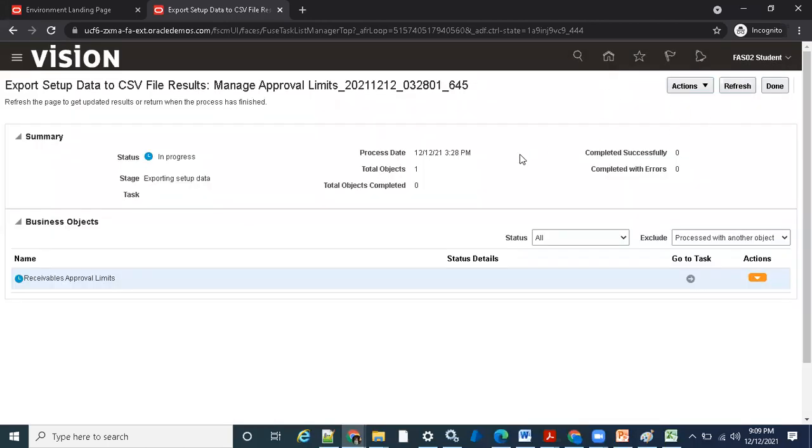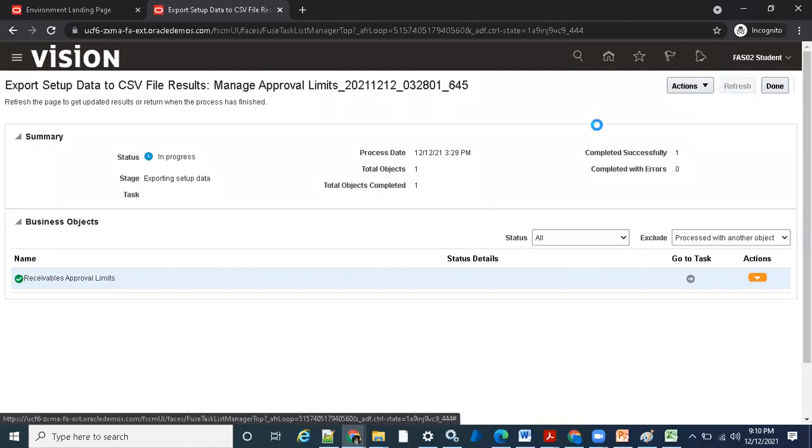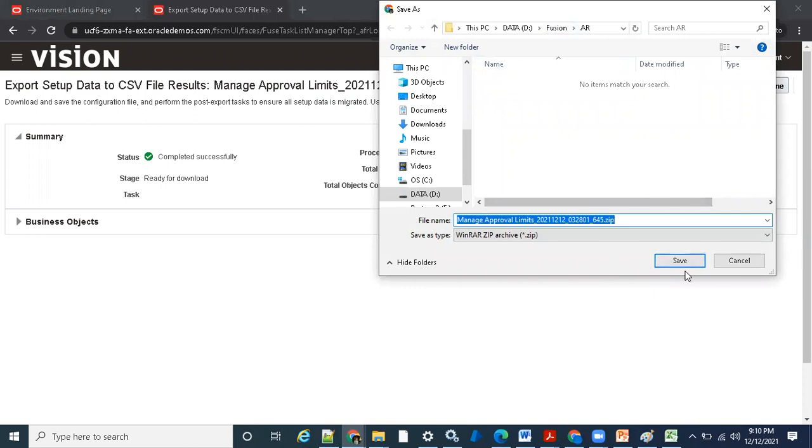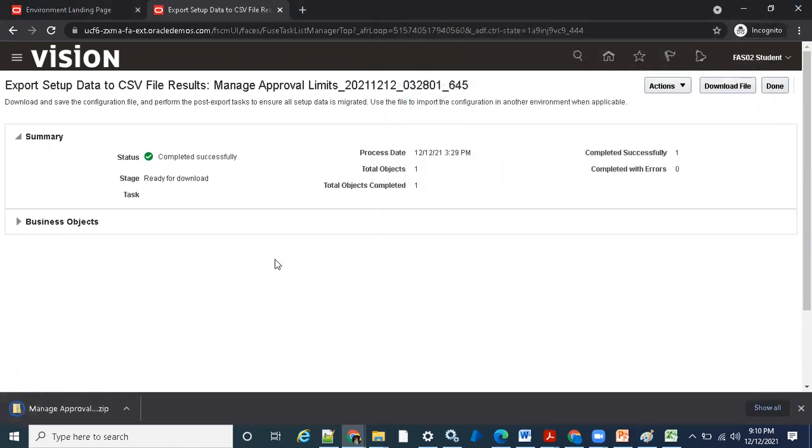Task which is in progress. So basically this will export all the setup data for the approval limits, whatever currency we configured, and it will create a zip file. Takes a bit of time. Okay, it succeeded. You can click on download file, and I'm saving it locally. So the file is saved.